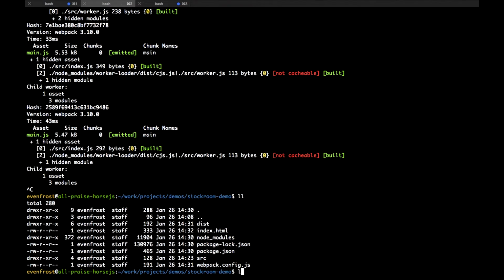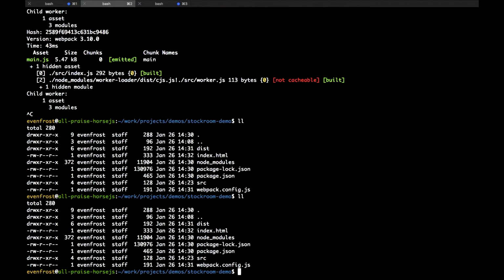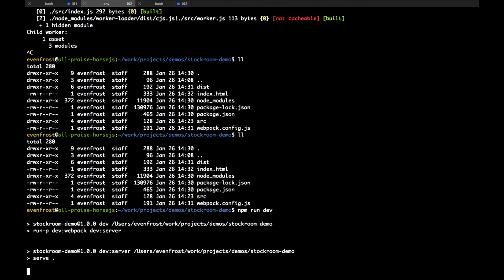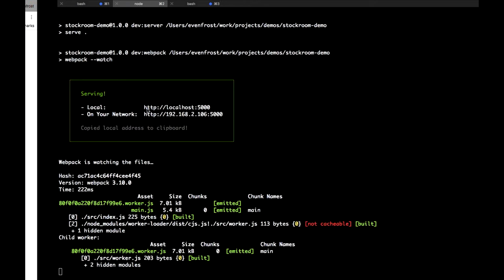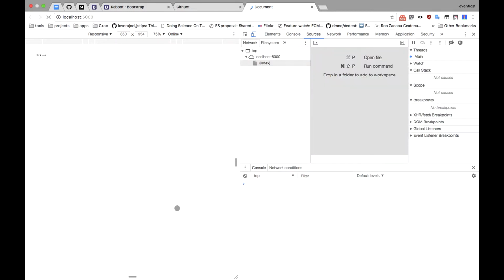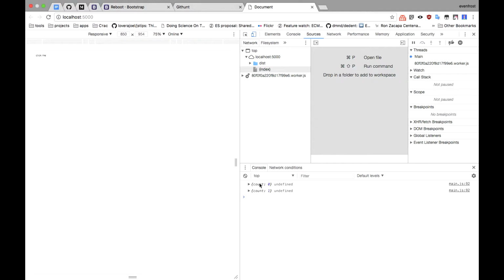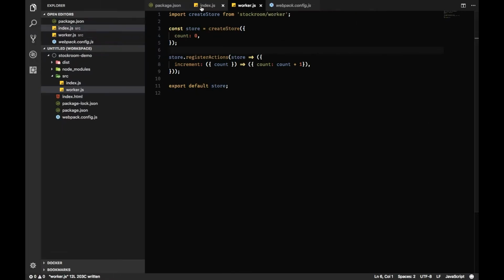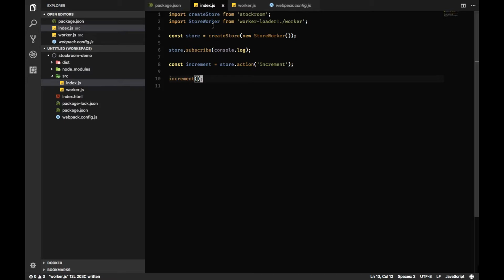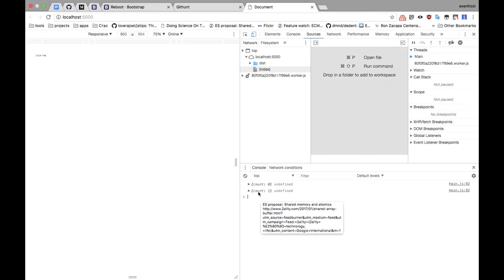So let's check how it works now. There's our directory. Let's run npm run dev. Let's navigate to localhost 5000. There's actually a button I've added as well, but we don't need it just yet. Let's go to our console. And you can see there is the initial state of our application, and we called the increment action from our index.js file. So the store is changed, count added one, so it's now count 1.